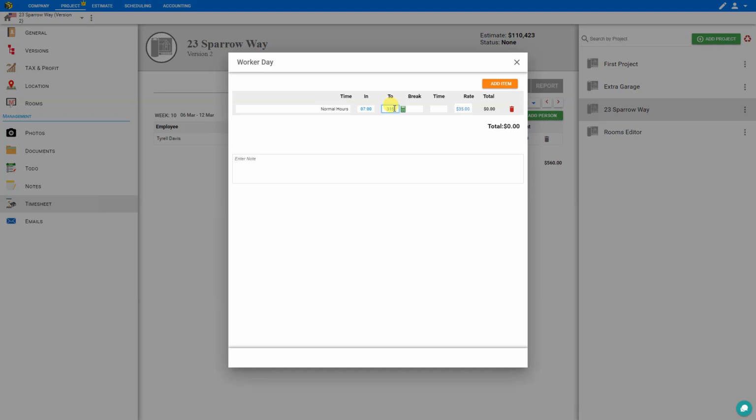But this is a 24-hour clock, so if we put 3:15, Price a Job will think we mean 3 in the morning. So to change that to 24 hours, we'll make that 15:15. And Price a Job will recognize that as being 3:15 in the afternoon. And then we can input his break time. Perhaps he had a 40-minute break. And Price a Job automatically calculates the time that he worked that day, multiplied by his hourly rate, and calculates his total earnings for the day.